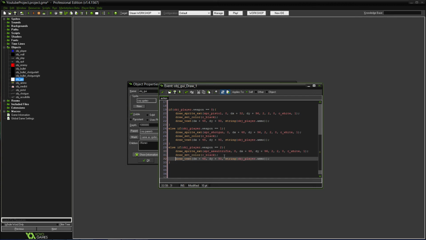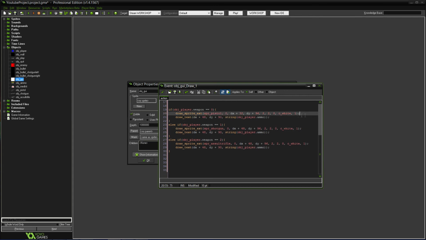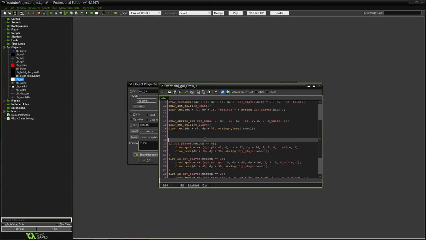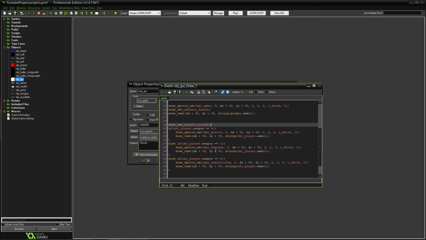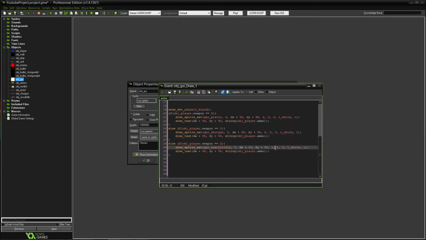Actually, just to clear this up and make it look a little nicer, we don't need these in all 3, so we can just do it up here. Because you never know, we might need to put more stuff in. So just having the color there just in case, if we want to switch it later, it'll help out.